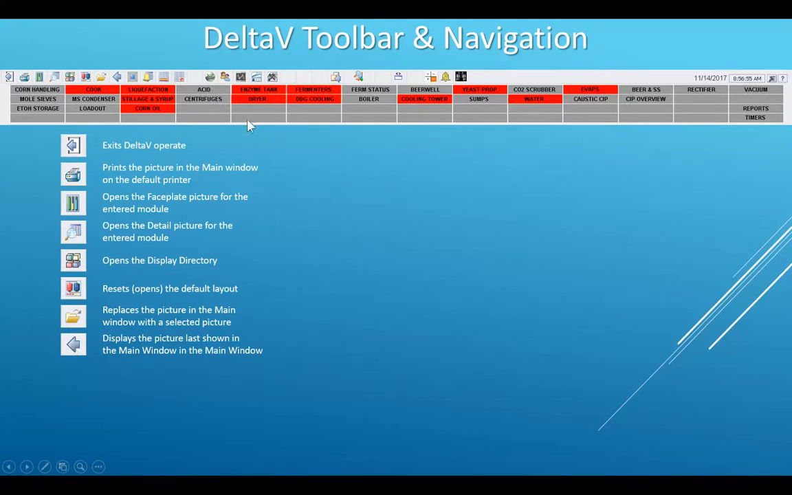The arrow that points to the left will bring you back to the last HMI page that you had on the screen. For instance, if you're on the boiler screen and you go to the cooling tower screen, but you want to go back to the boiler screen, you can click the arrow and it'll bring you back to the boiler screen. This will display an overview picture in the main window.